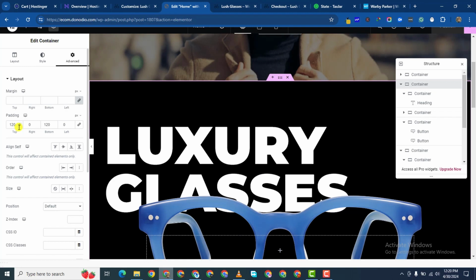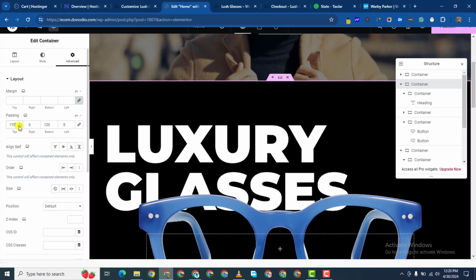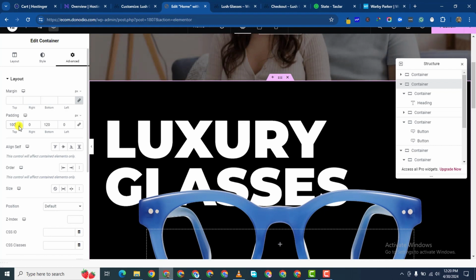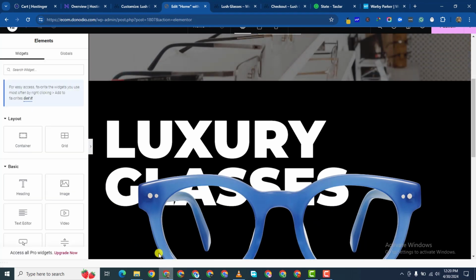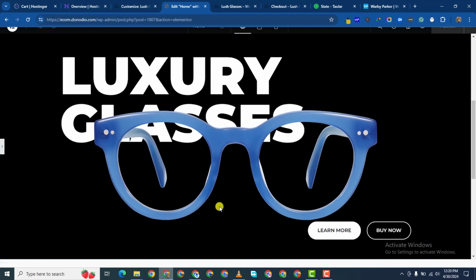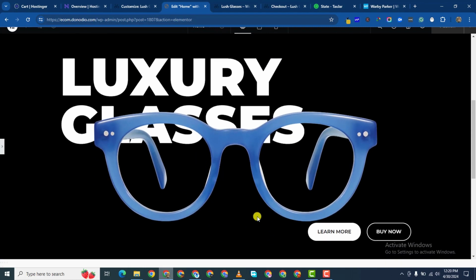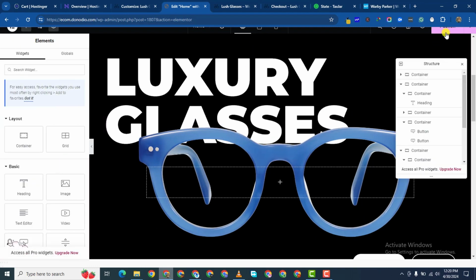I think there is too much padding on top. Let me reduce this to about 100, and these two about 100. So when we look at it, this is what we have, and I think it is good. So we can proceed.